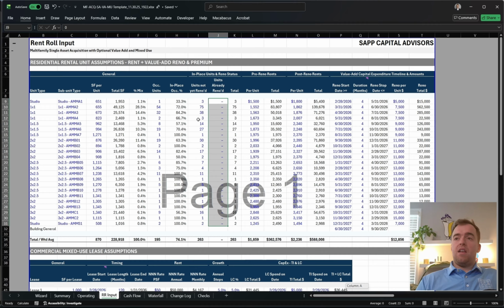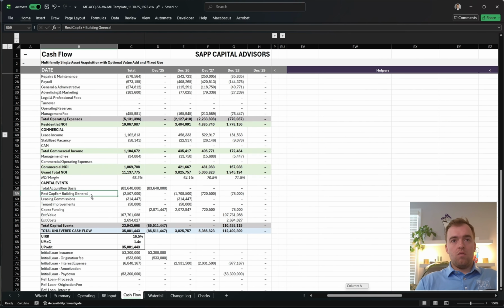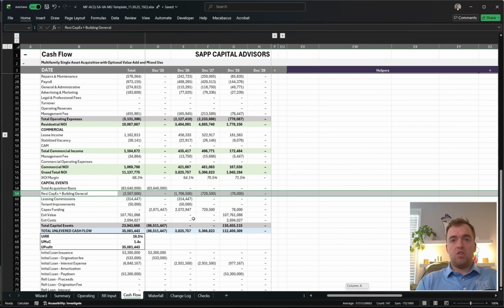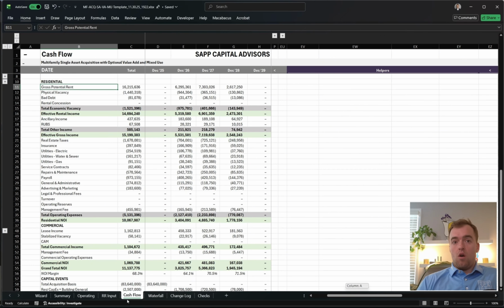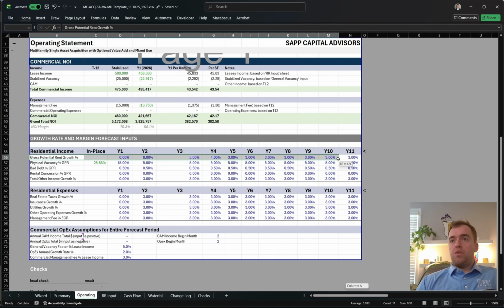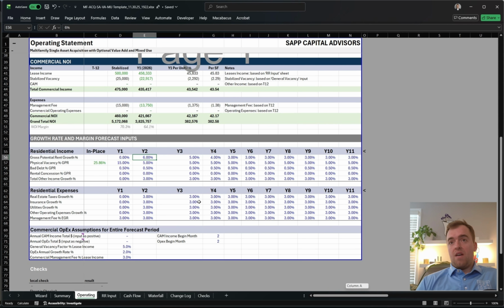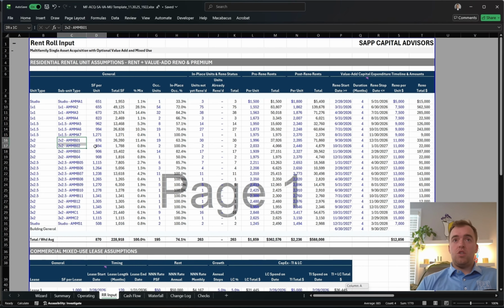So that you would then be able to look at your cash flow and see that this resi capex plus building general capex would then be zero if you turned off renovations, and that your gross potential rent would then grow at a rate that is only equal to your potential rent growth percent that we have in here. So that's just a quick example of how to play with that, and that's on the RR input sheet.